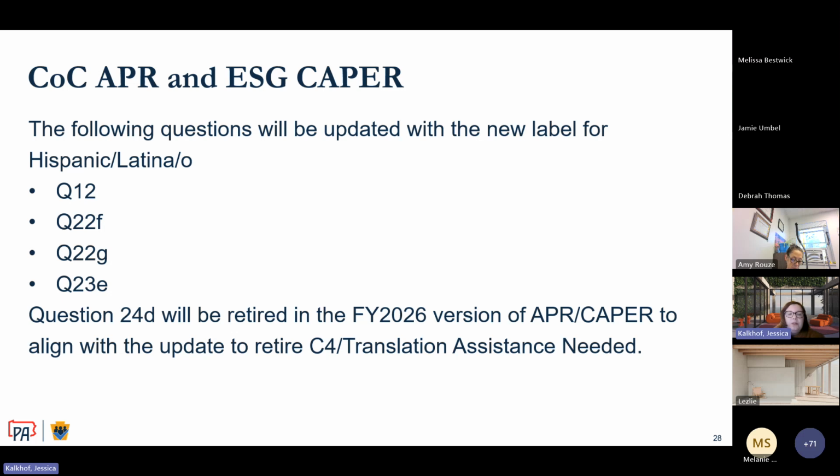And question 24D will be retired in the 26th version of the APR CAPER to align with the update to retire the translation assistance needed. So, basically the elements that are retired that we're not mandated to collect are being removed from this reporting. It's just a quick way to sum that up.